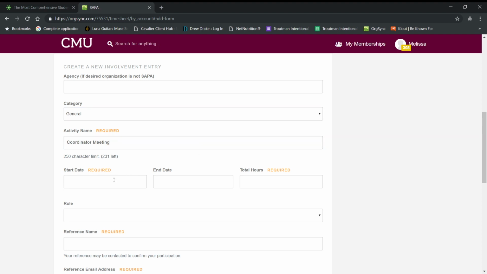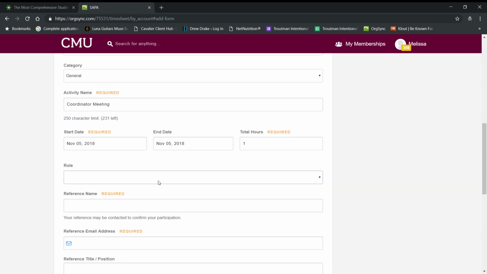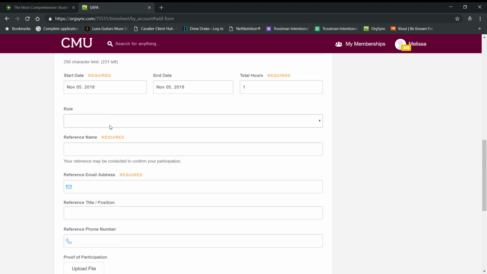So you need a start date. This will pop up a little calendar. You pick the day it was on and the amount of hours you were there. So that was a 1 hour coordinator meeting. From there, what role did you play? You got a couple options here. There's attendee. Were you a leader? Were you a participant? If you were at a conference, you'd be a participant, right? If you were a leader, you were leading that meeting. But for us, we're going to go attendee because we were just attending this meeting.